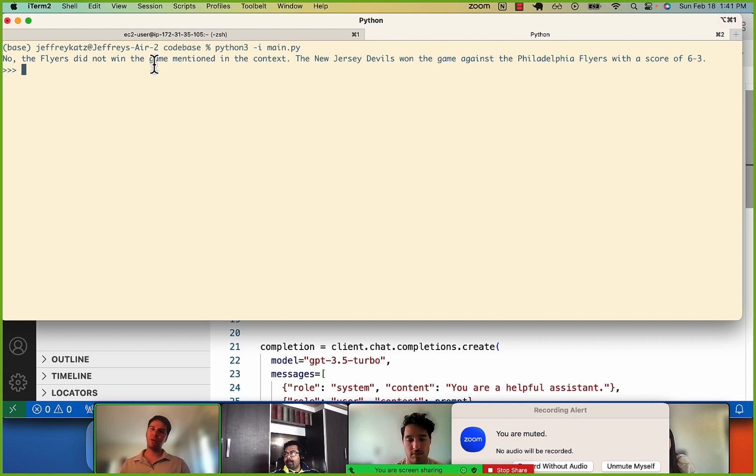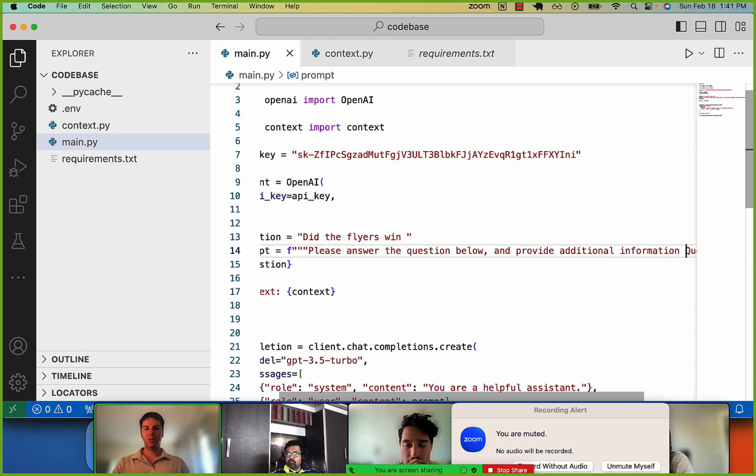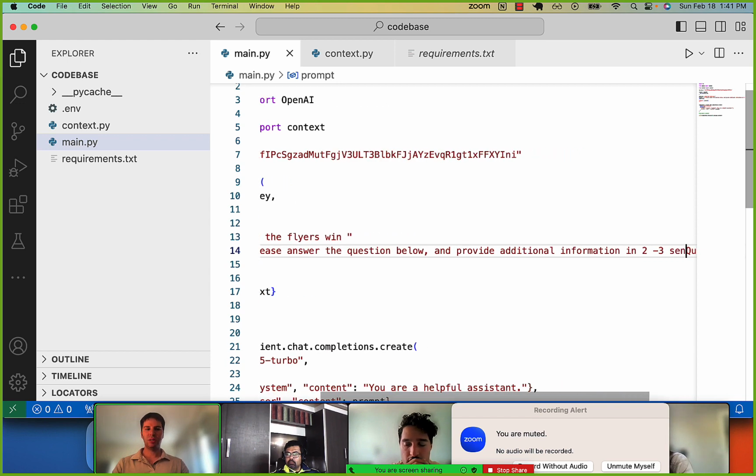No, the Flyers did not win the game mentioned in the context. The New Jersey Devils won the game against the Philadelphia Flyers. You can provide, if you want to, something like, "Please answer the question below and summarize and provide additional information in 2 to 3 sentences."